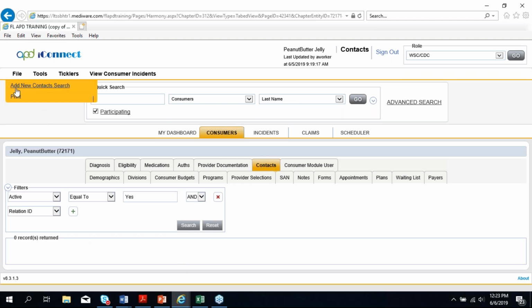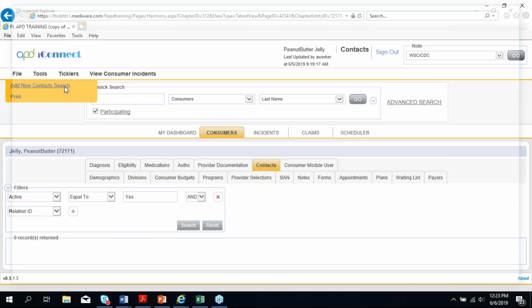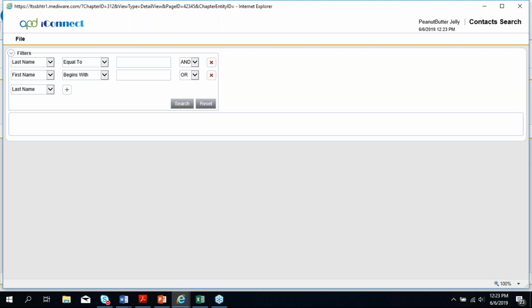I can go to File, Add New Contact, Search. So the reason it's called Search and not just Add New Contact is because in ABC we had a duplication issue. So in order to add someone into iConnect, we have to search first to make sure that they're not already there or they don't already exist.